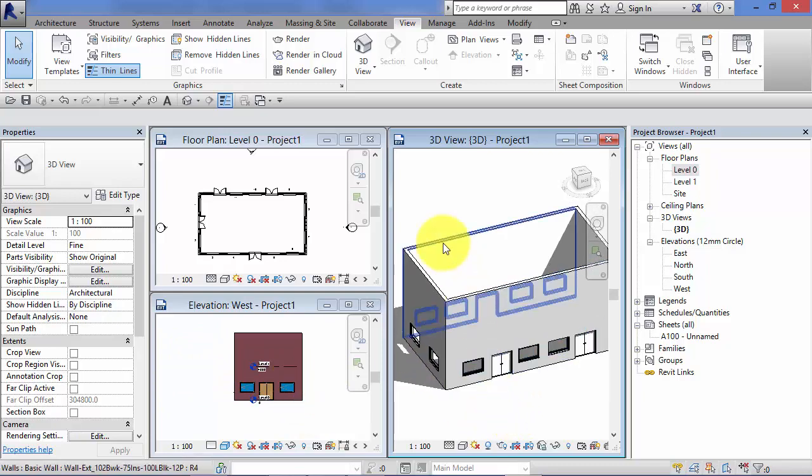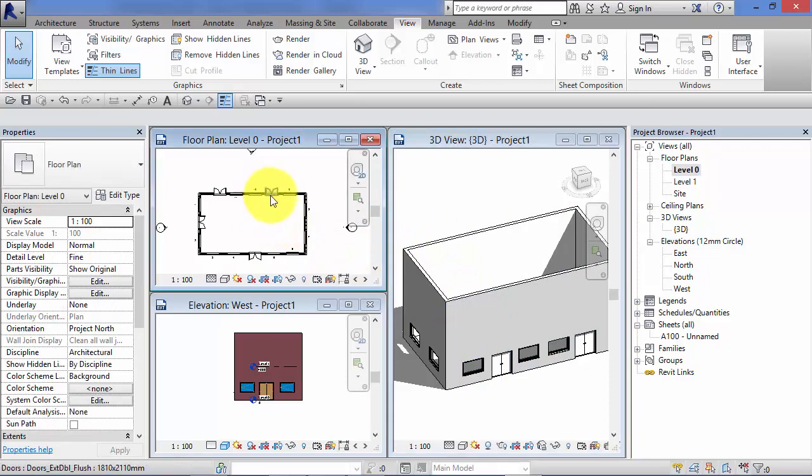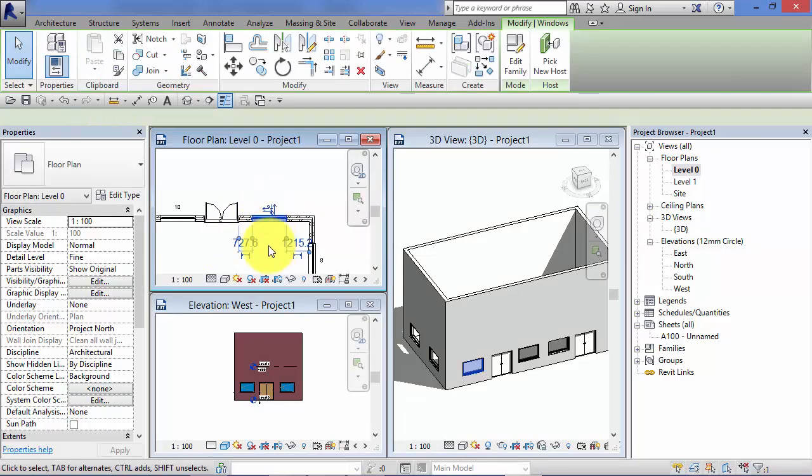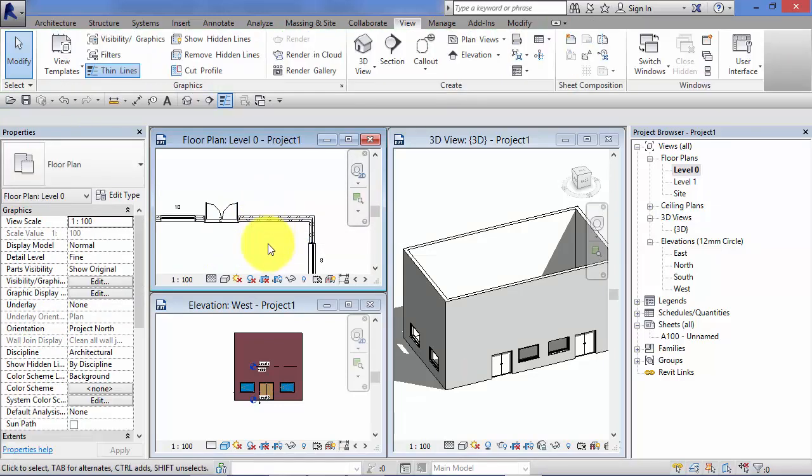So if this was the project we were working on, let's say we wanted to shift the position of a door. Let's say we wanted to take this window out to start with. Select the window, hit delete. Notice how it disappeared out of the view we're working in. It also was deleted from this view.